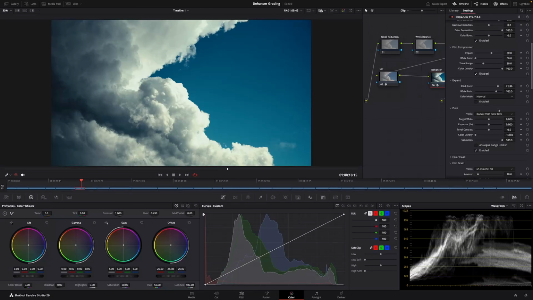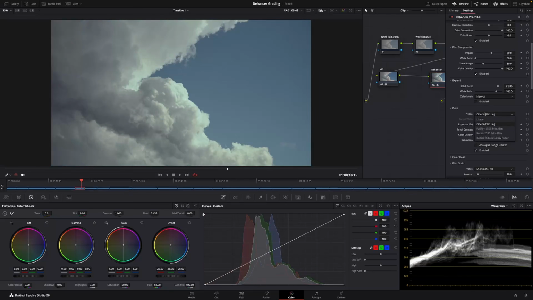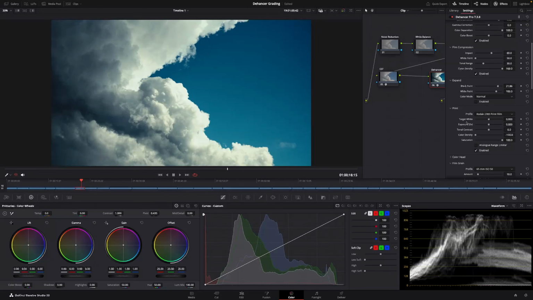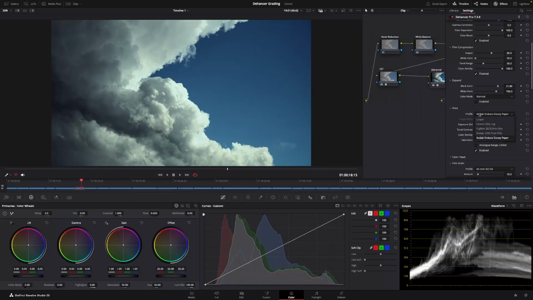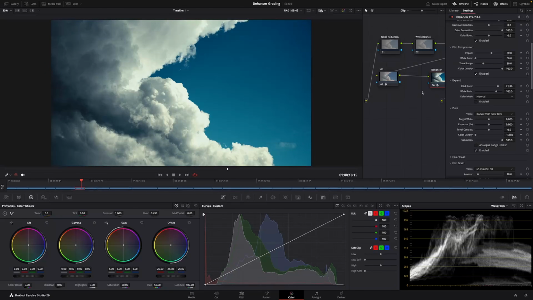Print. So when you shoot on film, what you shoot on imparts a look. Print, what you print on, also imparts a look. So you have the opportunity here to choose different prints, and that also kind of impacts the end result. What you do before your print impacts your print, so on and so forth.